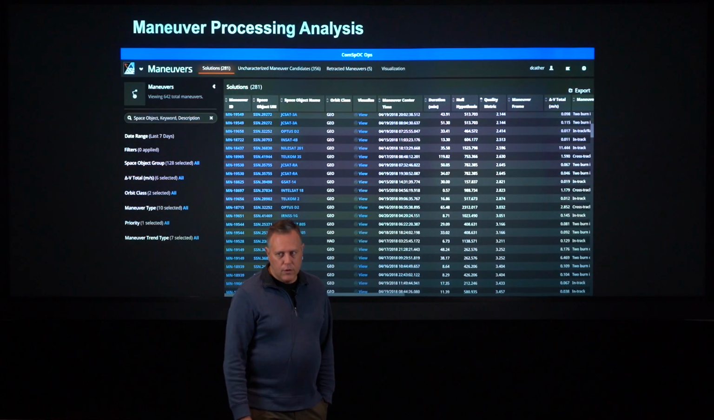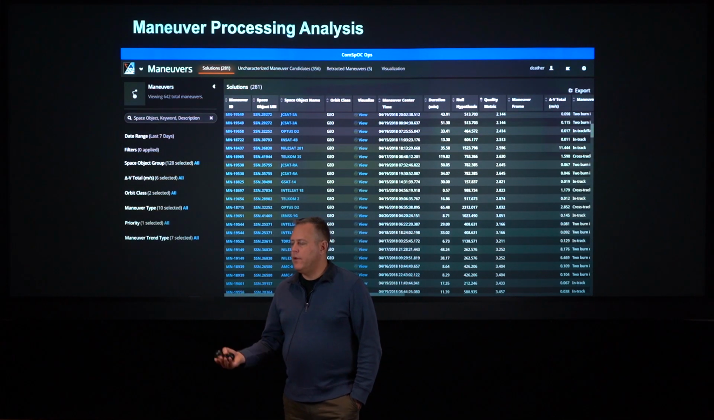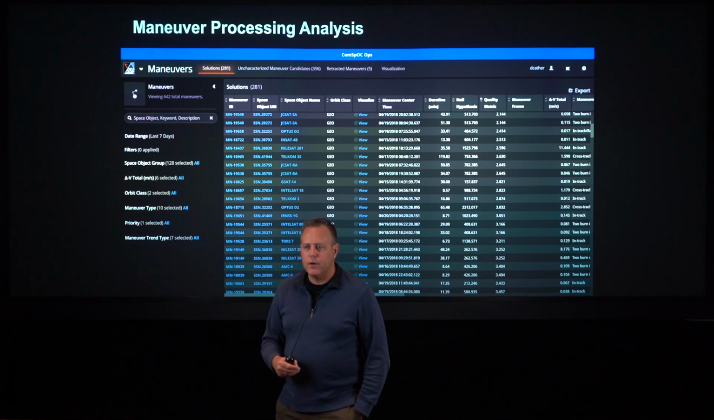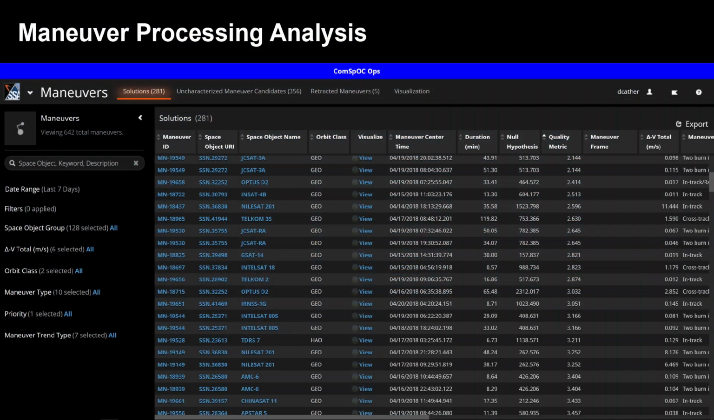Okay. So what happens is when you apply this at scale and start running this in an automated sense, and again, this is what we do in the ComSpoc with our SSA suite, you can get results that look like this, and this is a sample dump from our SSA suite. And we can see each of the maneuver IDs, the space object that it was on, the maneuver burn center time, the duration, the scoring metrics, how well we think we actually fit this maneuver. That's what our quality metric column is there. And then the size of the delta V, what direction it was in. And again, you can dig into each of these and get more details.